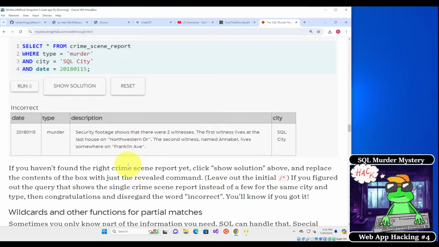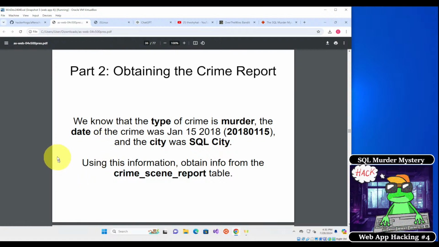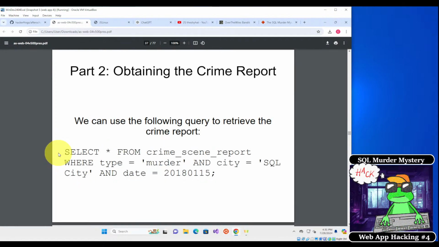But before we question the witnesses, we have to learn a little bit more about SQL. So let's go back. We can use the following query to retrieve the crime report: select star from crime scene report where type equals murder and city equals SQL City and date equals this date.